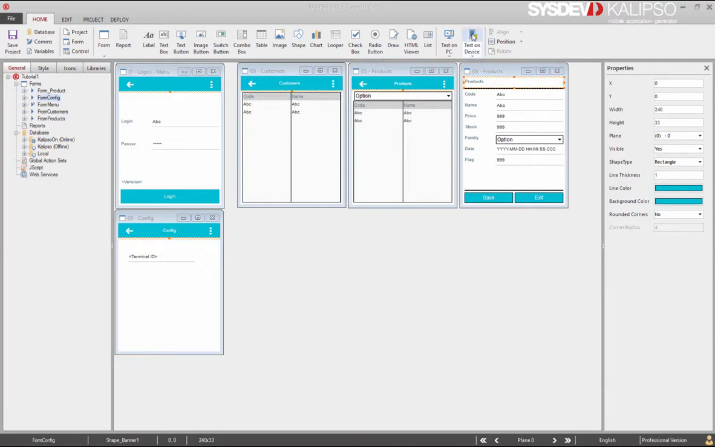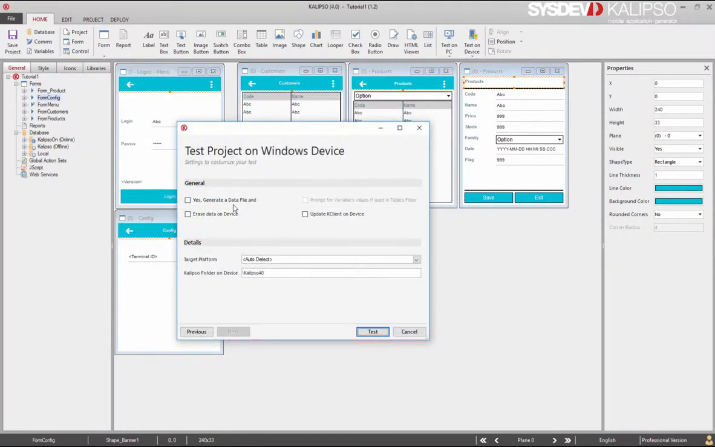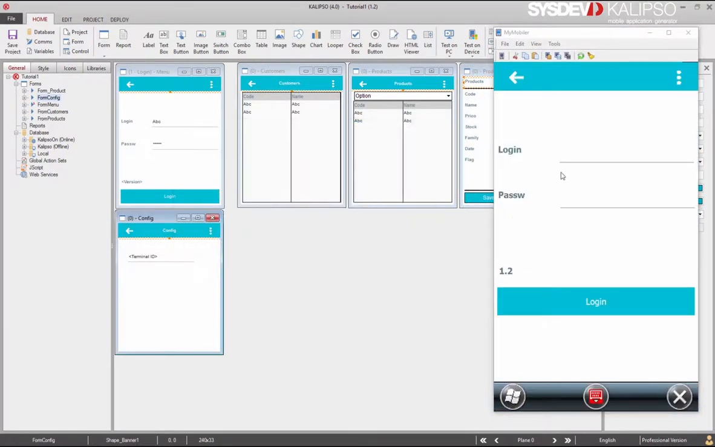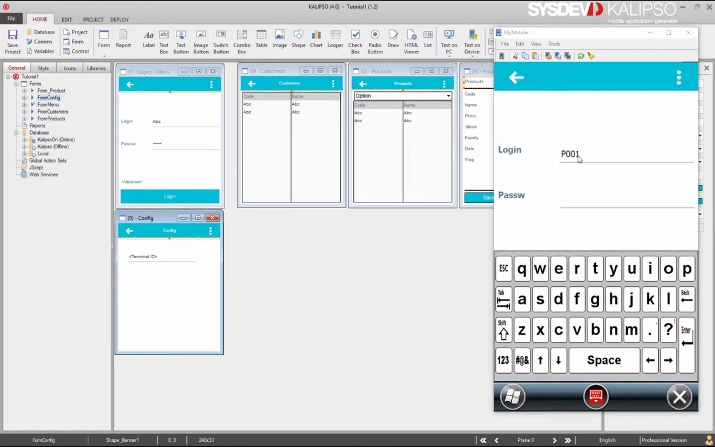Let's give it a try in our project. I'm going to test in my Windows device. I'm going to put the cursor in the login input box, and I'm going to simply read the barcode. As you can see, without configuring anything in our project, the barcode scanned by the mobile device was captured in the input box that has focus.